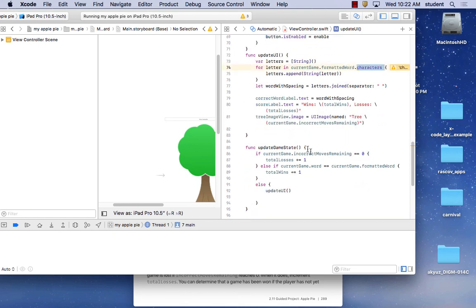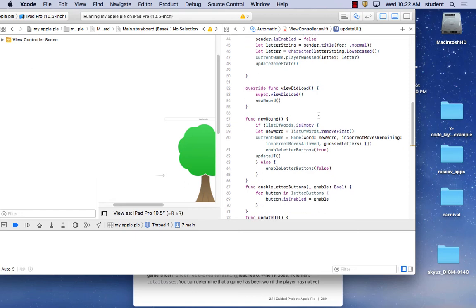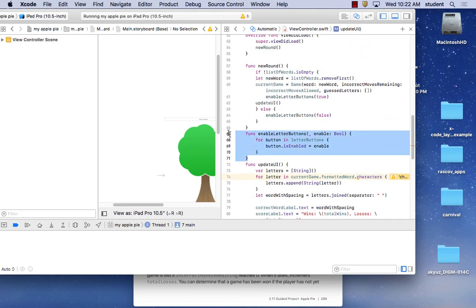Because that is... So, did you get it in there? I'm sorry, I moved the screen on you. Did you get enable button letters? It's right there. See if you can type it in. Oh, you want me to move on?